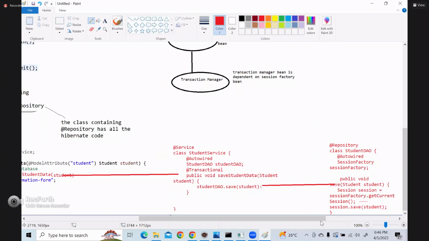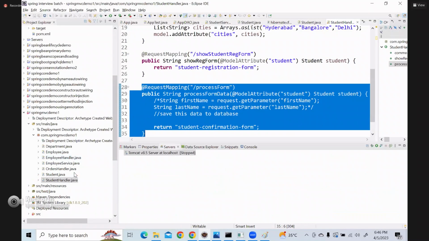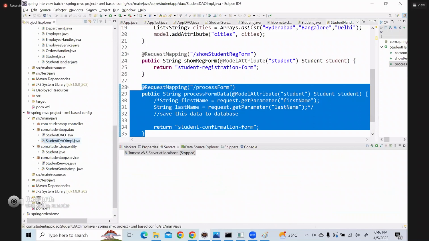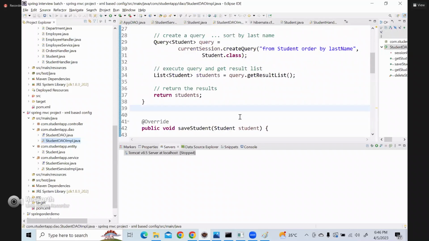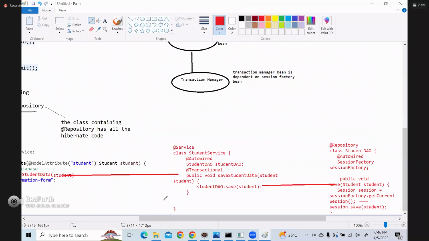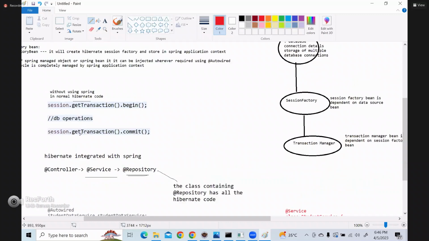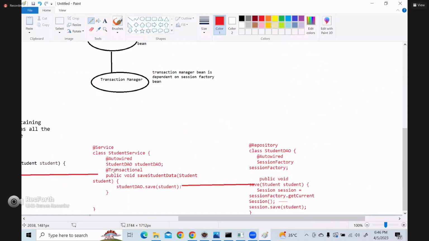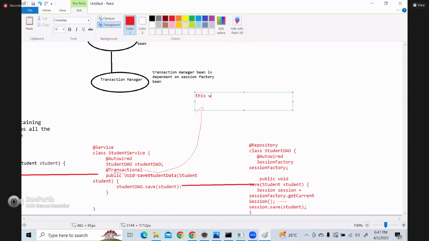Here we say get transaction, this one, right? In normal Hibernate code, we just say session.getTransaction().begin(). We do, but when you integrate with Spring, you are not handling the transactions here. At the service layer itself, this @Transactional annotation will create the transaction.